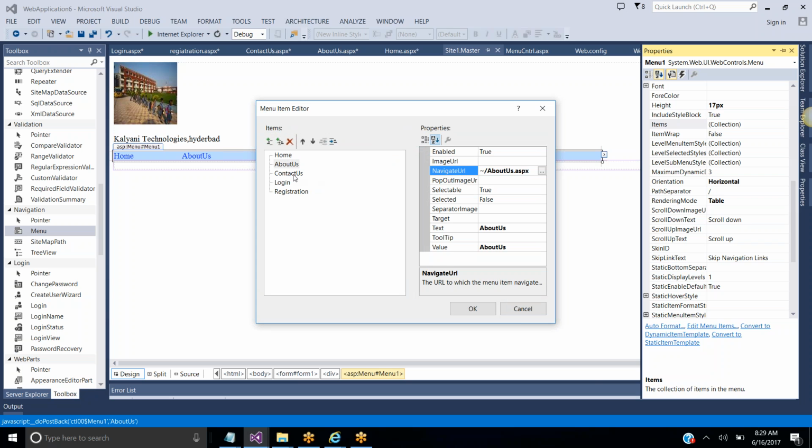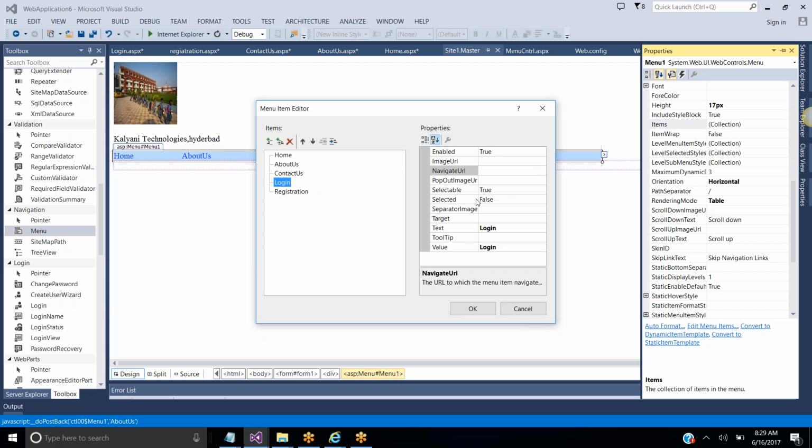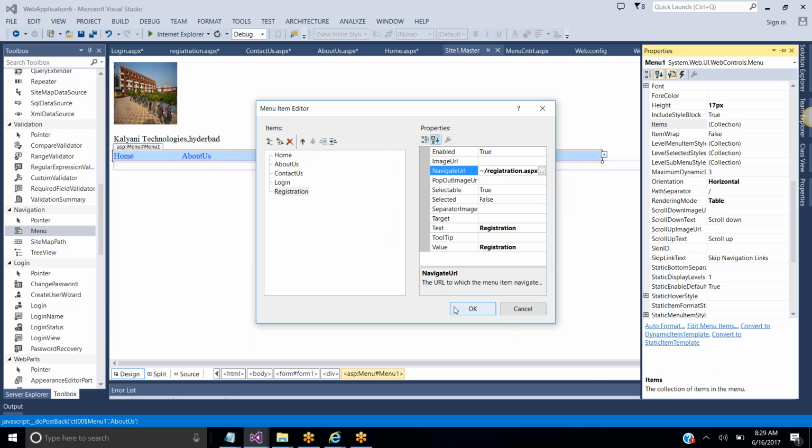and contact us needs to point to the contactus.aspx page, and finally login and registration. Login needs to navigate to login.aspx, and finally registration needs to navigate to register.aspx. Clear, all of you?